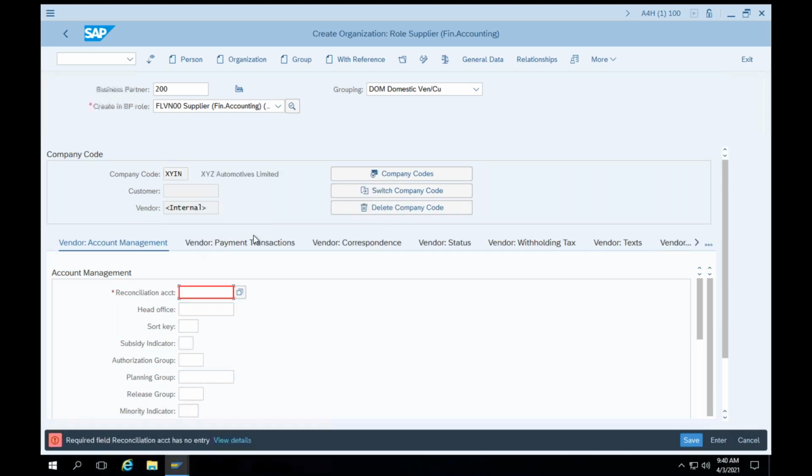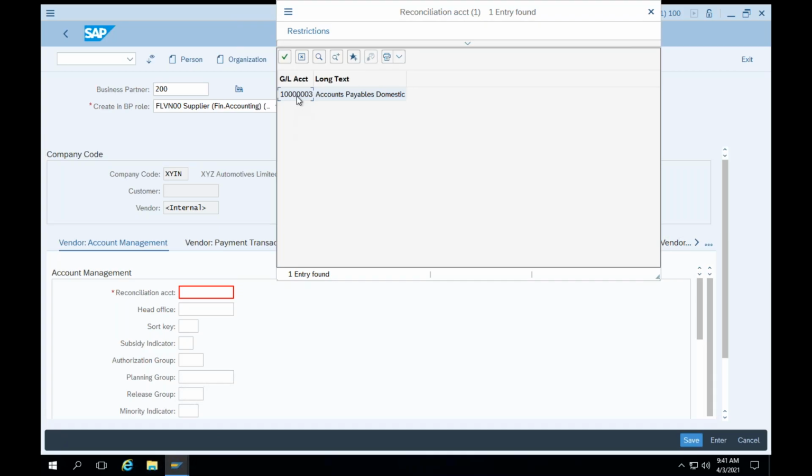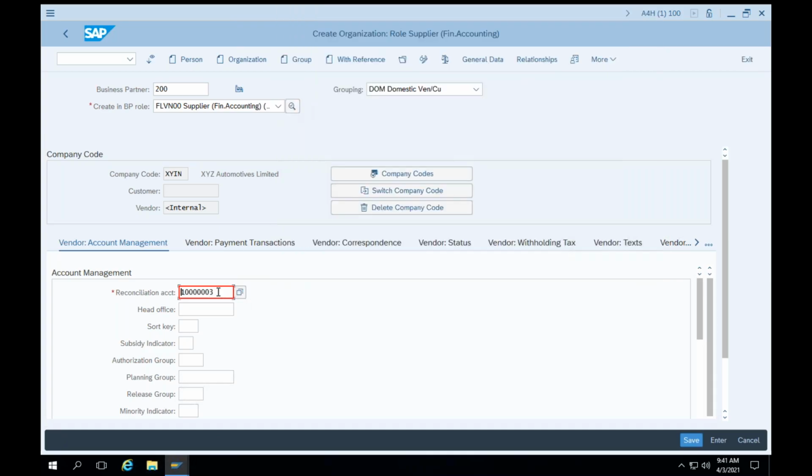and then there are some mandatory fields like reconciliation account. If you want this reconciliation account to be entered, just do F4 and the system will give the list of all the reconciliation accounts, all the GL accounts with the reconciliation indicator as vendor. I showed you last time.